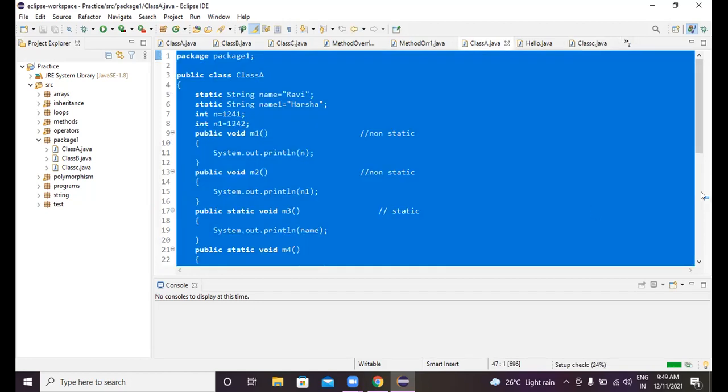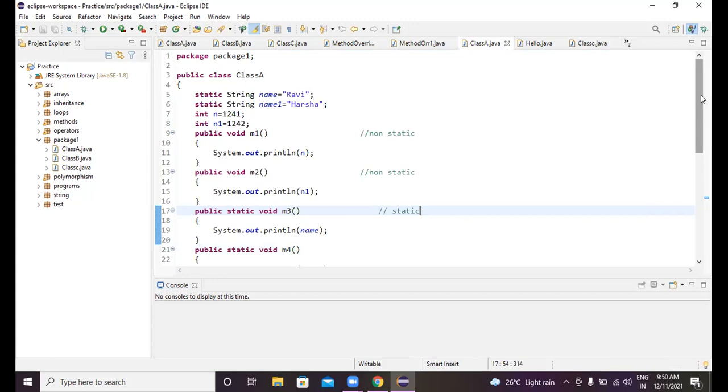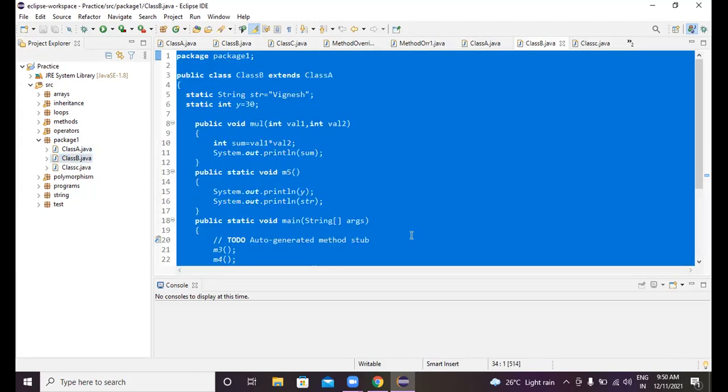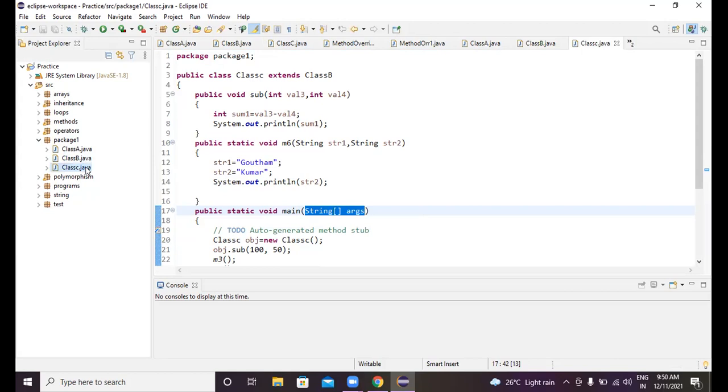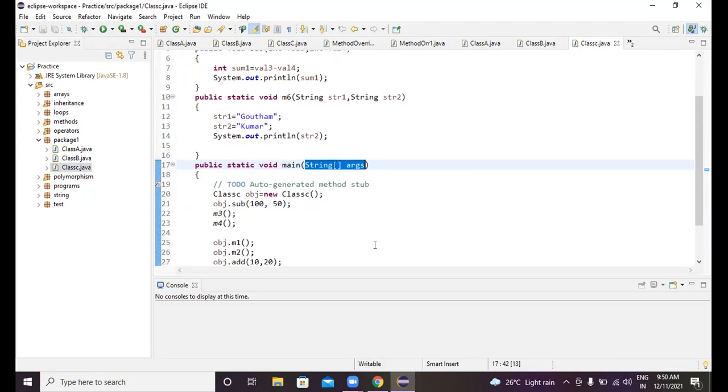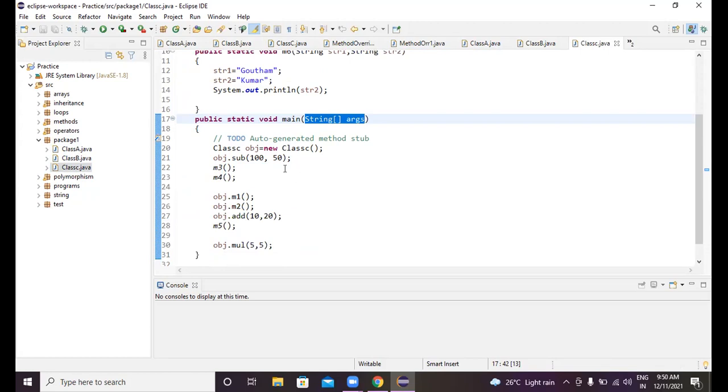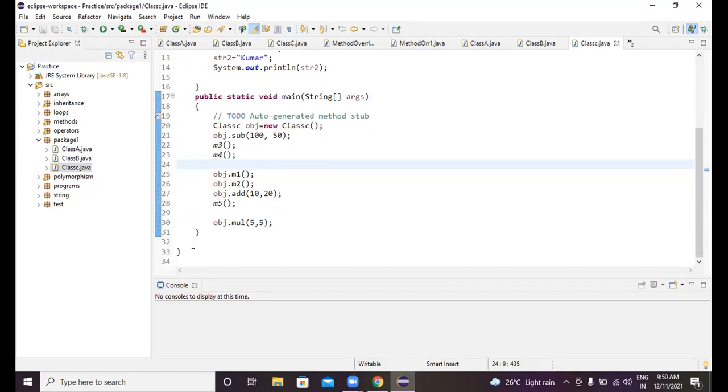Yes, Lavanya, what was that? This was the program. We have class A, class B, and class C. We tried extending class A to class B and class B to class C. Here we tried static and non-static. For non-static, we call the object, and for static, we have given the methods directly. From here, we tried outside the main method.